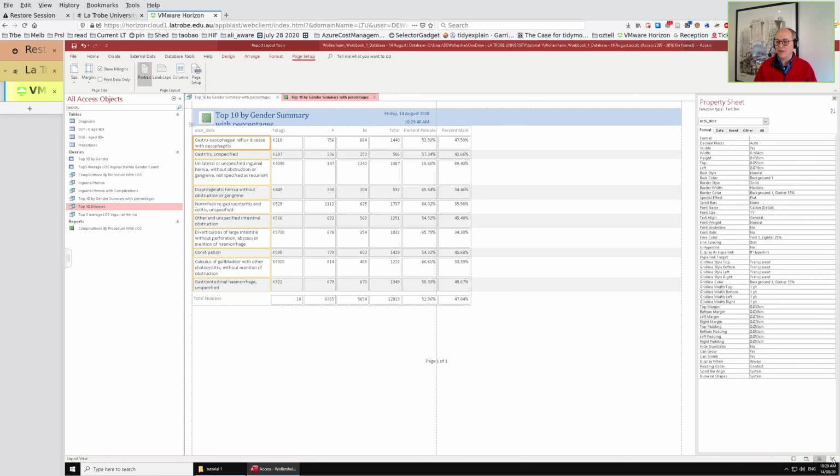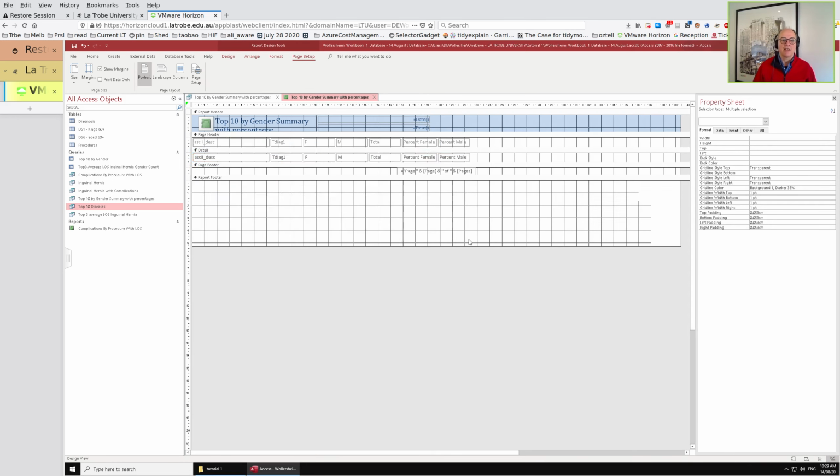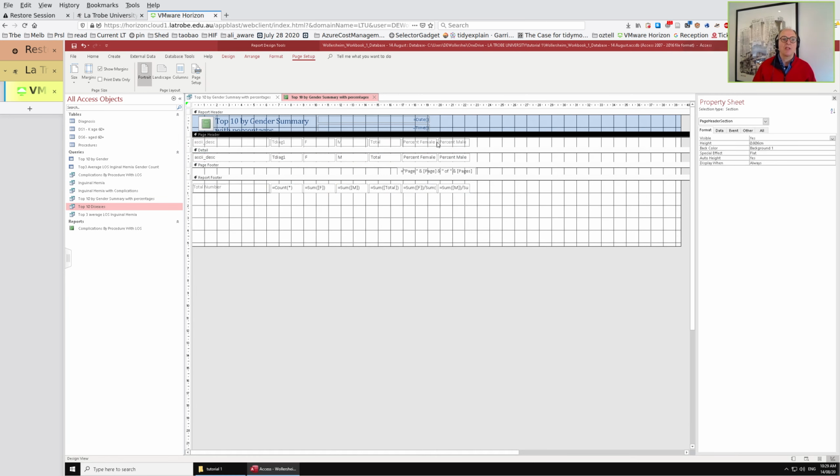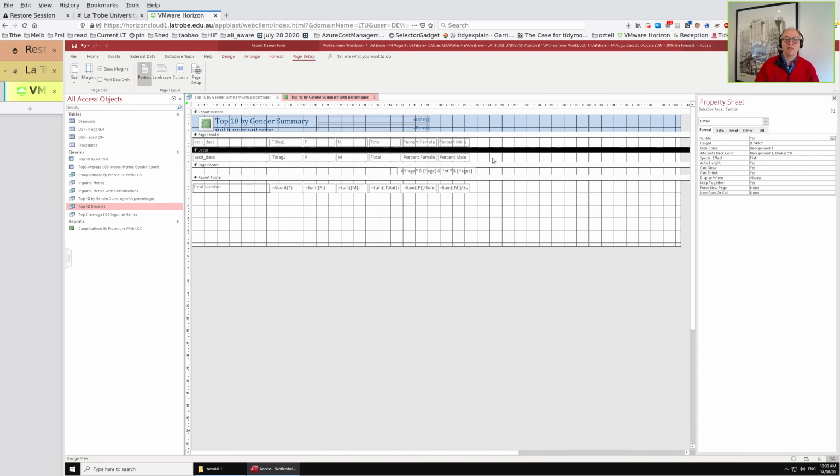Okay, yeah. And the one other thing I was going to show you is that not only can you do totals and sums down here, you can also do totals and sums up here. So we calculated these percentages in the query, but you can also calculate these percentages and totals here, for example. So in the detail section, we can create another.